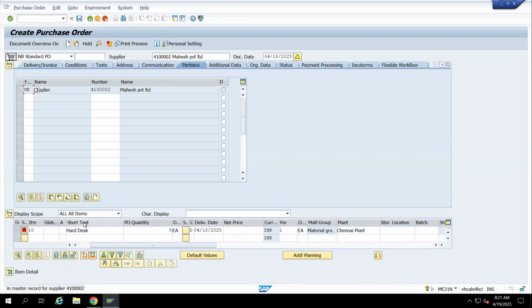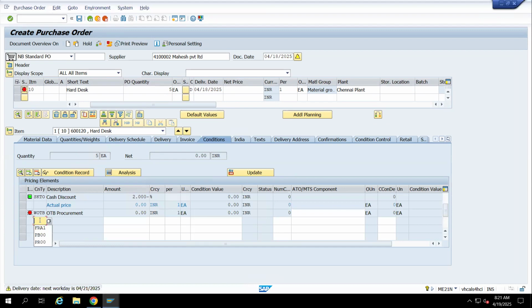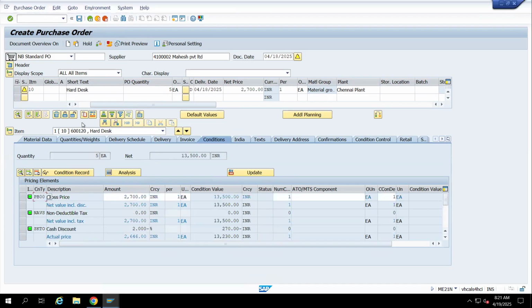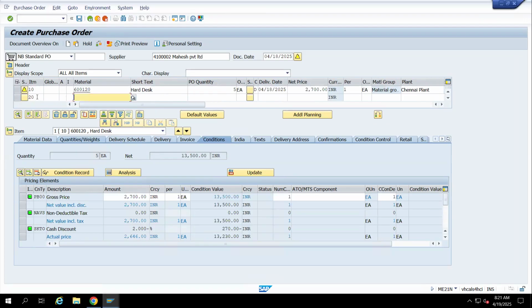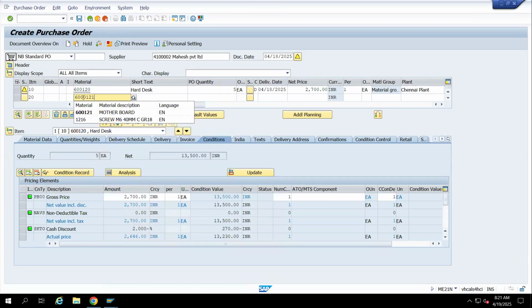Okay. Here you can put, where are the conditions? Conditions. Okay, PB00, 2700. This is the one condition. Second item, 20. Okay, what is the material? 60121, motherboard. Okay, so 5 quantity purchase.